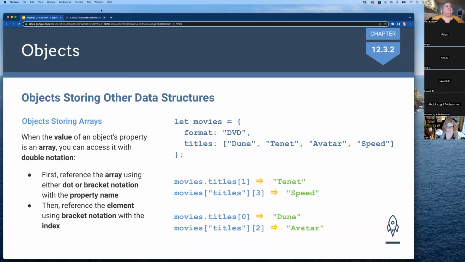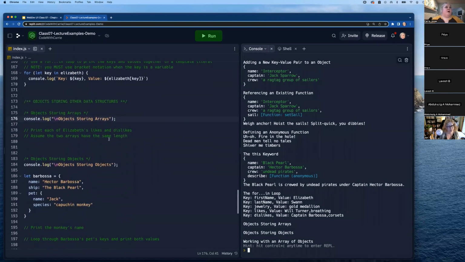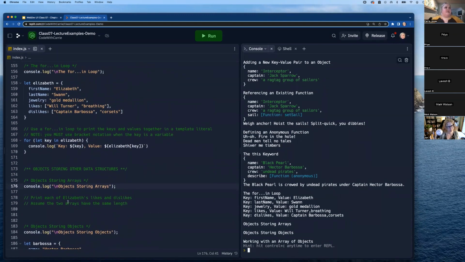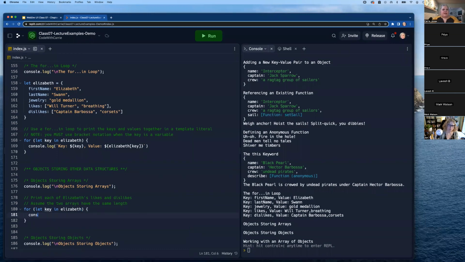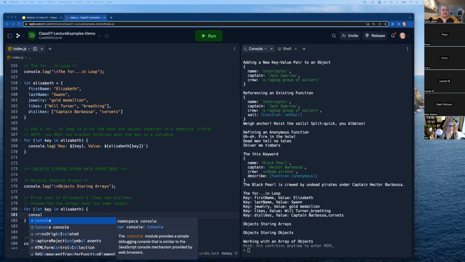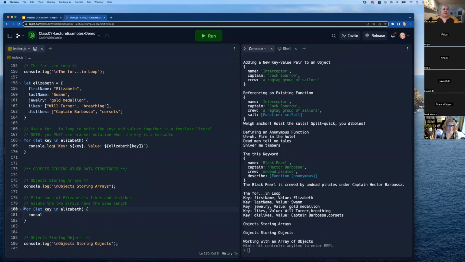Okay, good. Let's do a quick example. We're going to continue using Elizabeth here for a second. We're going to print each of her likes and dislikes, and I'm going to do this efficiently with a for in loop. We can assume that the likes and dislikes have the same length, and that'll make this work. So I'm going to say for let key in Elizabeth, set it up just like I did before. And then I'm just going to say, sorry, hang on. I'm tripping, guys. Sorry. I'm looking at the wrong thing.